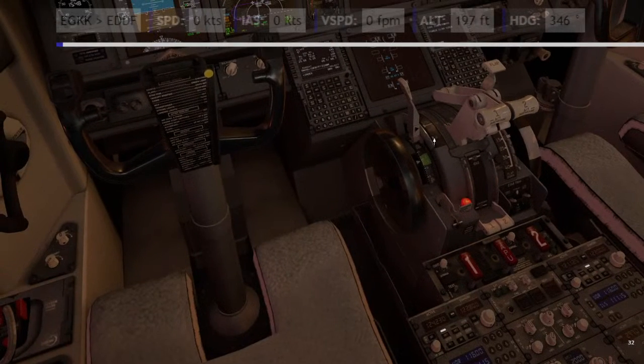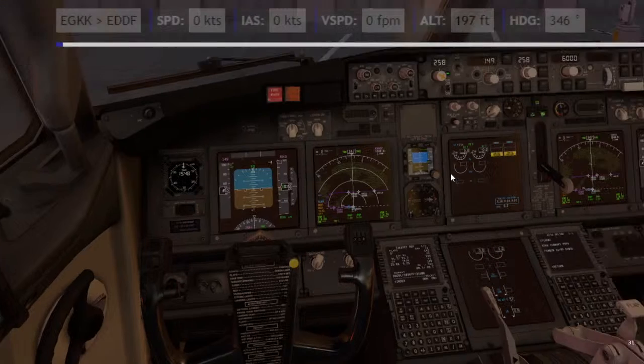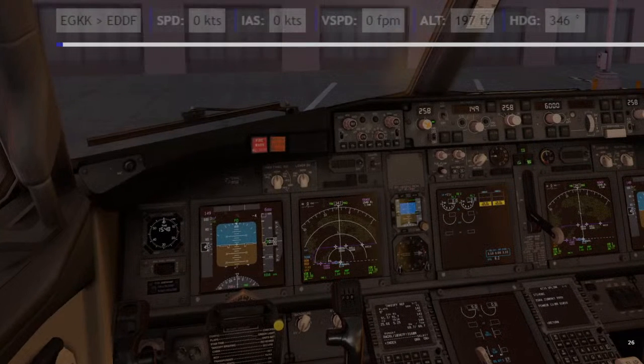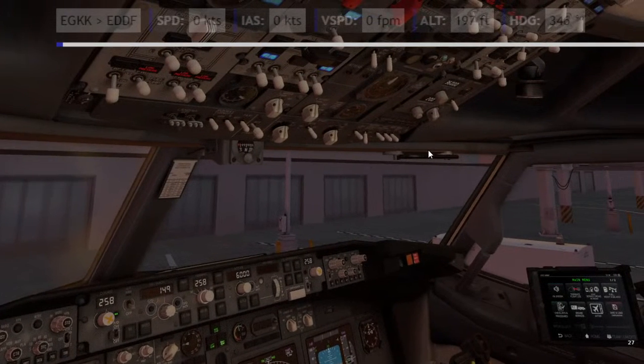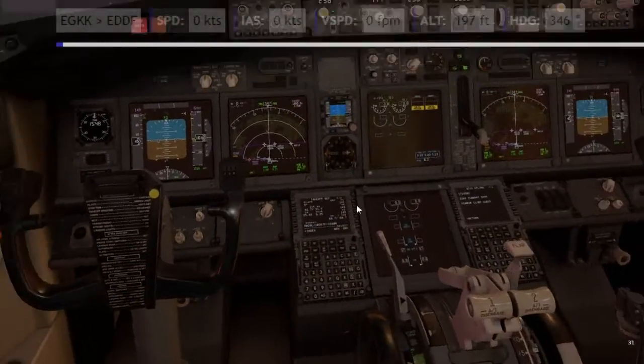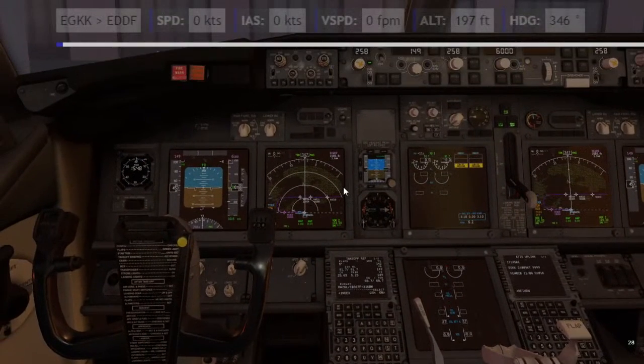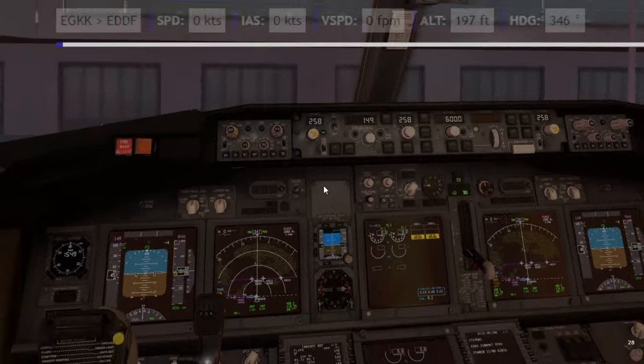Let's call for the ATIS. Our callsign is today Terrafly 186. And yeah. Everything's looking good. Okay. Let's call for clearance.